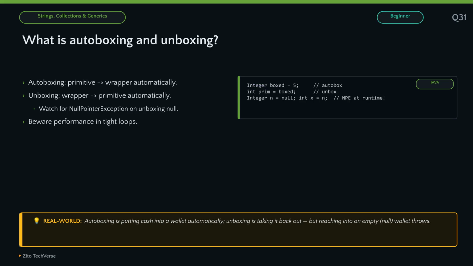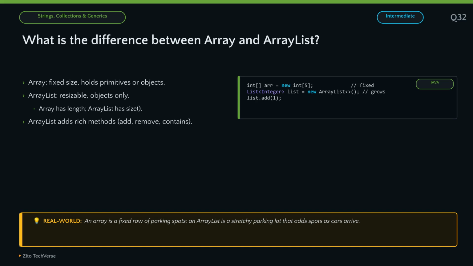Question 31. What is autoboxing and unboxing? It's the automatic conversion between primitives and their wrapper objects. While it makes code cleaner, be careful. Unboxing a null wrapper will throw a null pointer exception, and heavy reliance on boxing in loops can impact your performance.